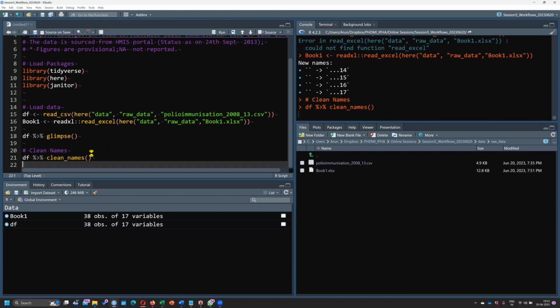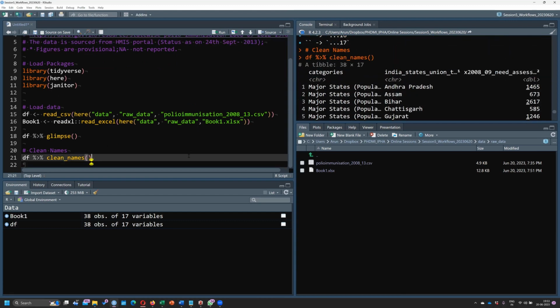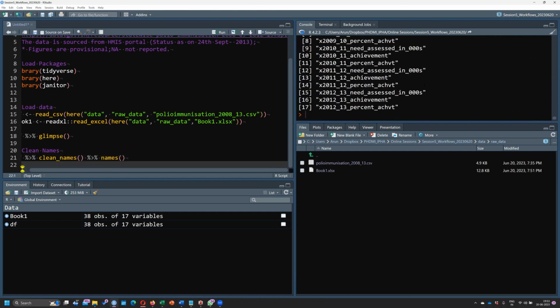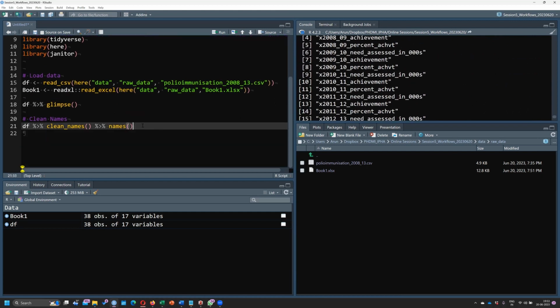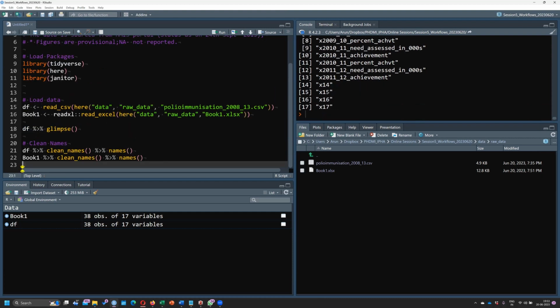The moment you say clean names, again, let me just call names. Sorry, it has to be book 1. It is automatically named as X14, X15, X16, X17. So it's not just numbers. Anything that starts with a special character like dot, underscore, or dollar, it will say, okay, this is not a very good way of naming things, so I'll rename it X something. So that is what janitor is doing. Is it clear?